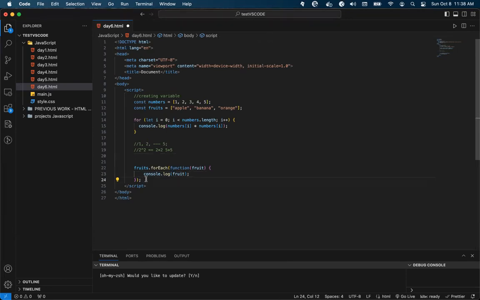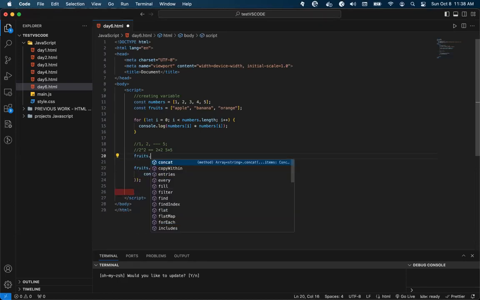So now I have one quick question. We have constant fruits over here. Let's try to do fruits.pop. Let's do it up here. Fruits.pop. As I said, this is a method. What is it going to do? It's going to remove one element from the array.